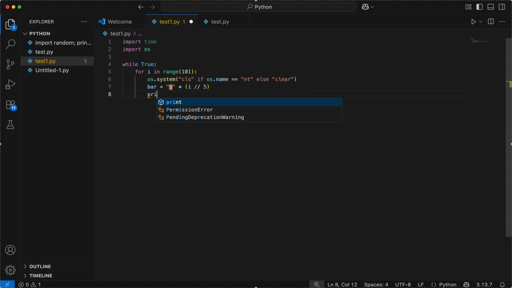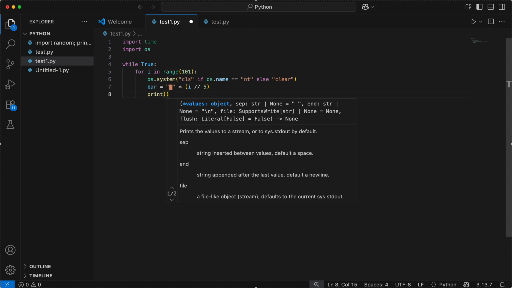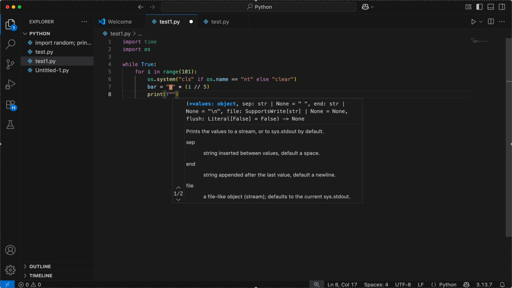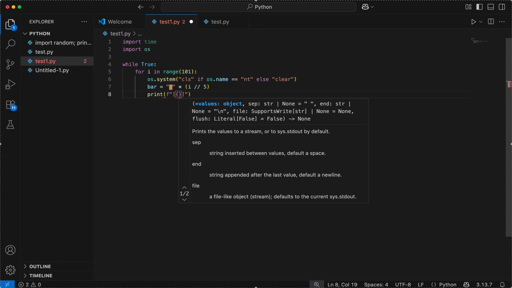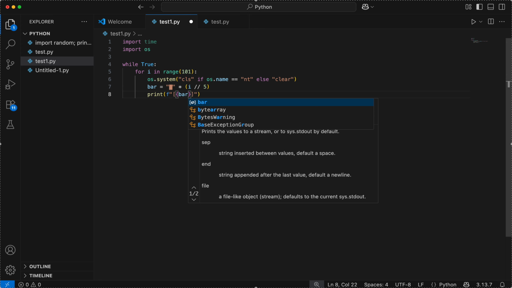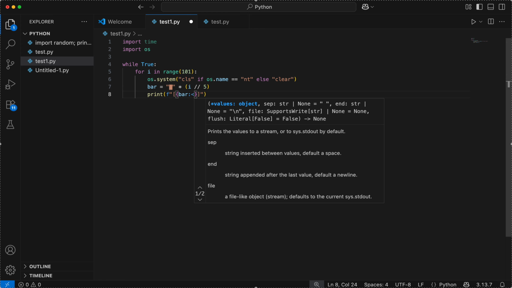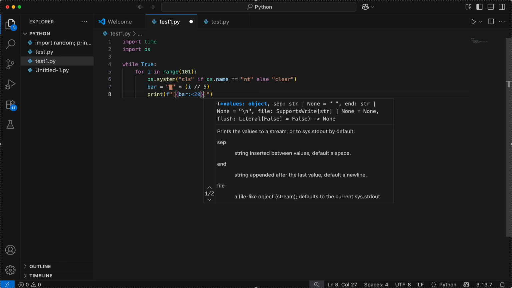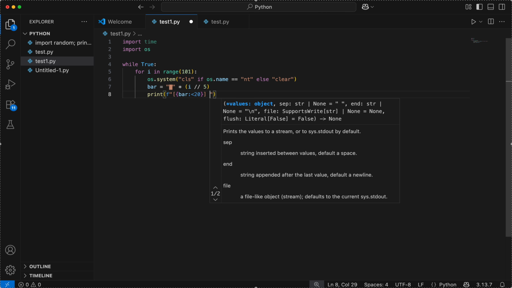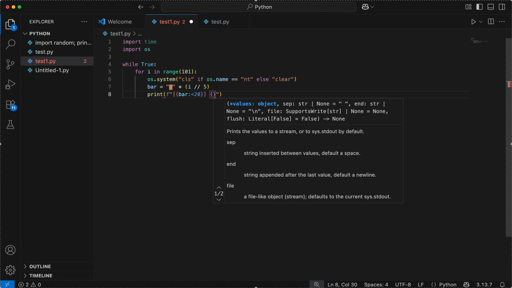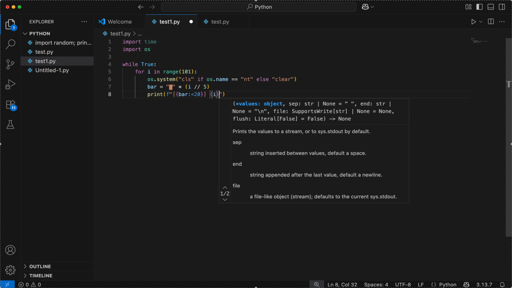Then we'd like to write print f and string. Then we'd like to write brackets, then another brackets, bar colon, this 20, less than 20. Then we'd like to come over here, open up new brackets and write i, and here percentage.